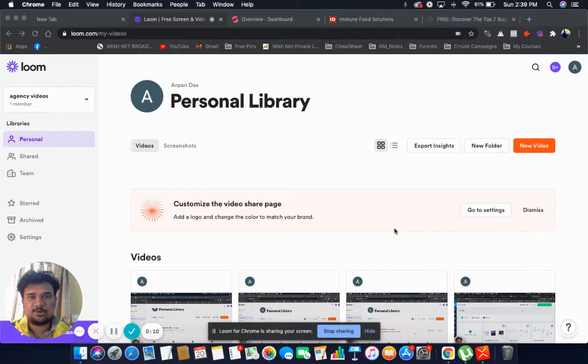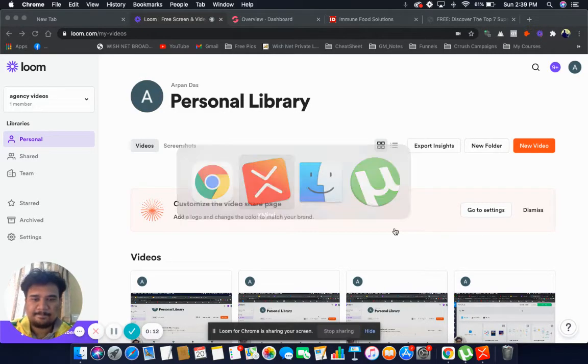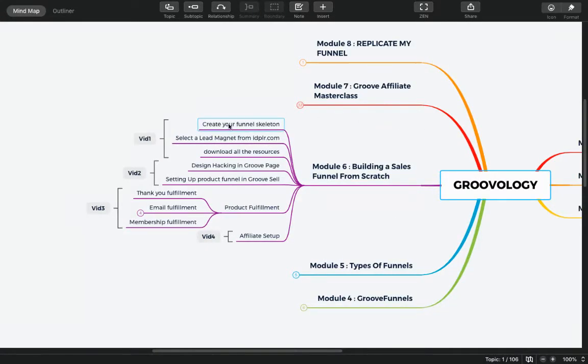Okay, so let me show you the mind map once again. Here we go. So far, we have completed creating the skeleton structure of our funnel. Then we have chosen our lead magnet from idpla.com and we have downloaded all the resources from it as well. Now, the second part, I'm going to show you the Groove Pages part, where we will do the design hacking. We are going to design the full website as well as funnels using Groove Pages.